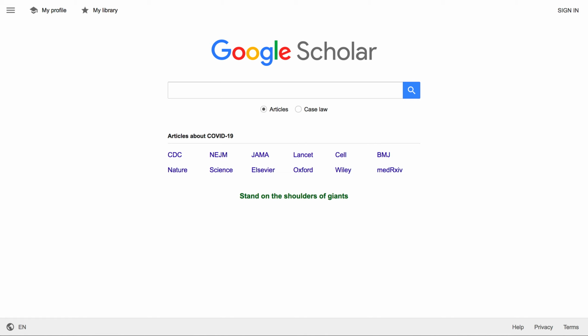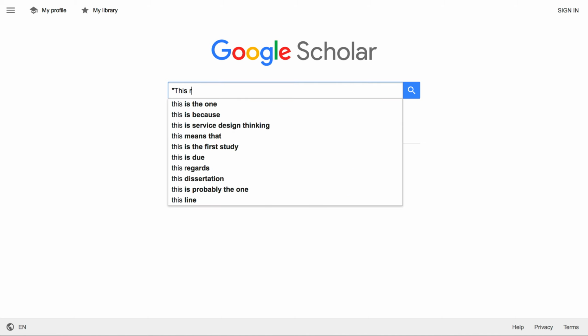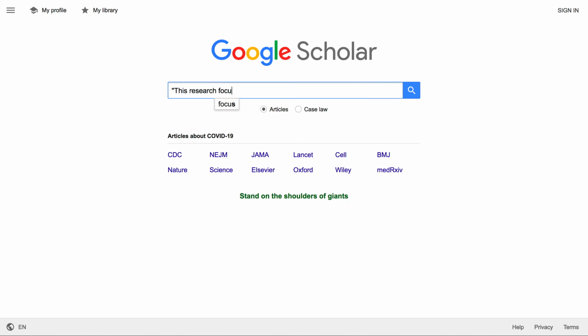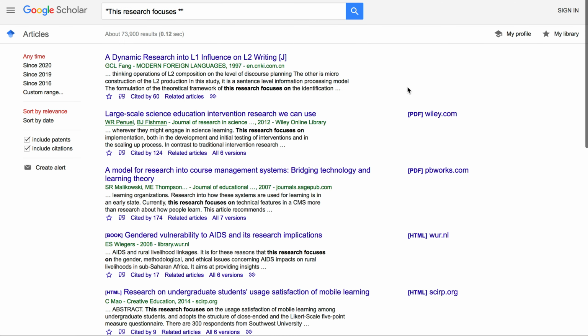Let's imagine that you're writing about your research and you want to use the verb focus, but you're not quite sure what preposition might be appropriate to use after that. Let's try a search here. I'm going to search for "this research focuses." All in quotation marks with an asterisk to represent the word we are looking for.